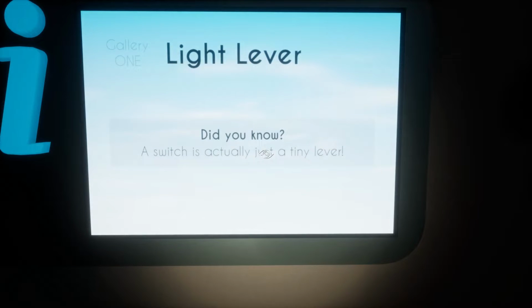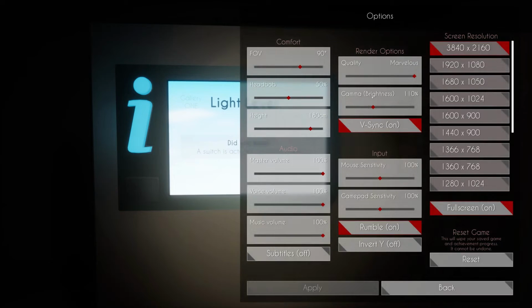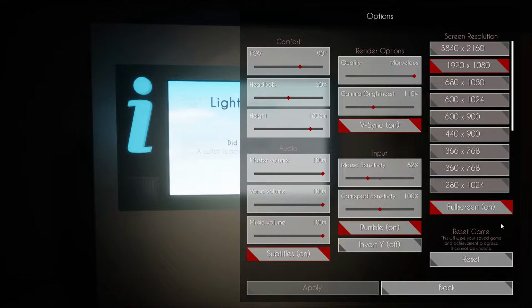Did you know a switch is actually just a tiny lever? Oh, that's nice. Is there like a turn down the bloom mode so I can see better? You can change your height. Interesting. I don't know my height in centimeters though, so I don't really know what I would do there. Yeah, let's turn subtitles on for you guys because I love you. Turn sensitivity down a little bit, but no bloom options necessarily. No. But it did crank out that resolution, because it's always trying to auto-scale to a super resolution. Quick little reset. There we go.